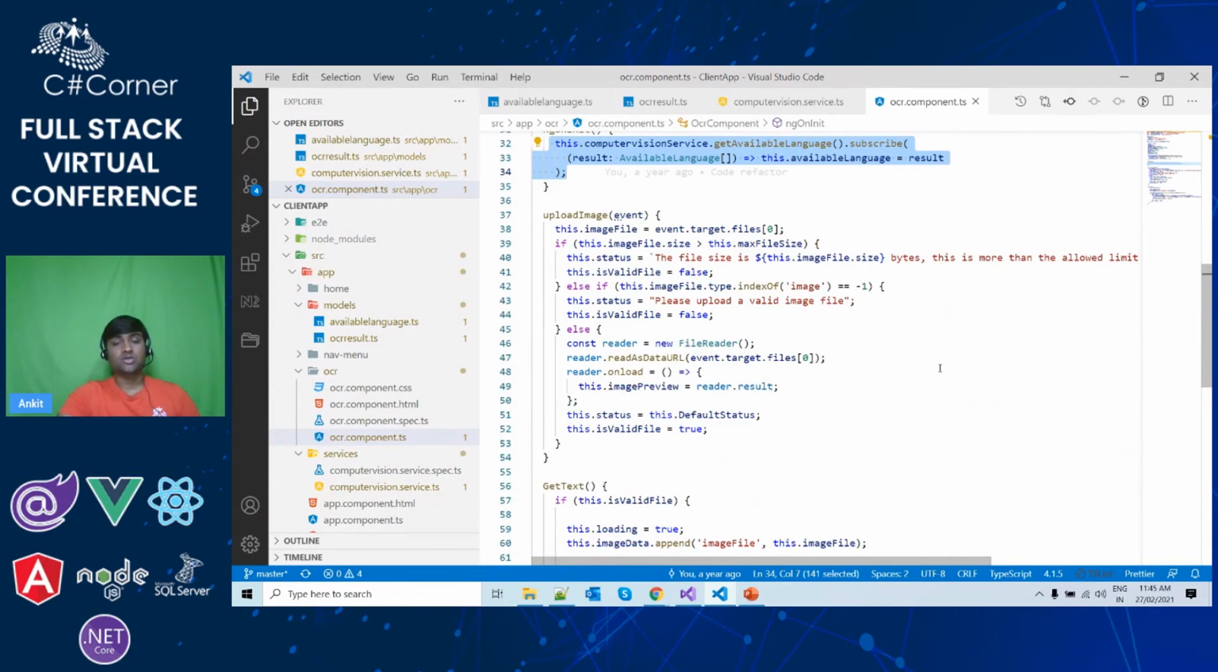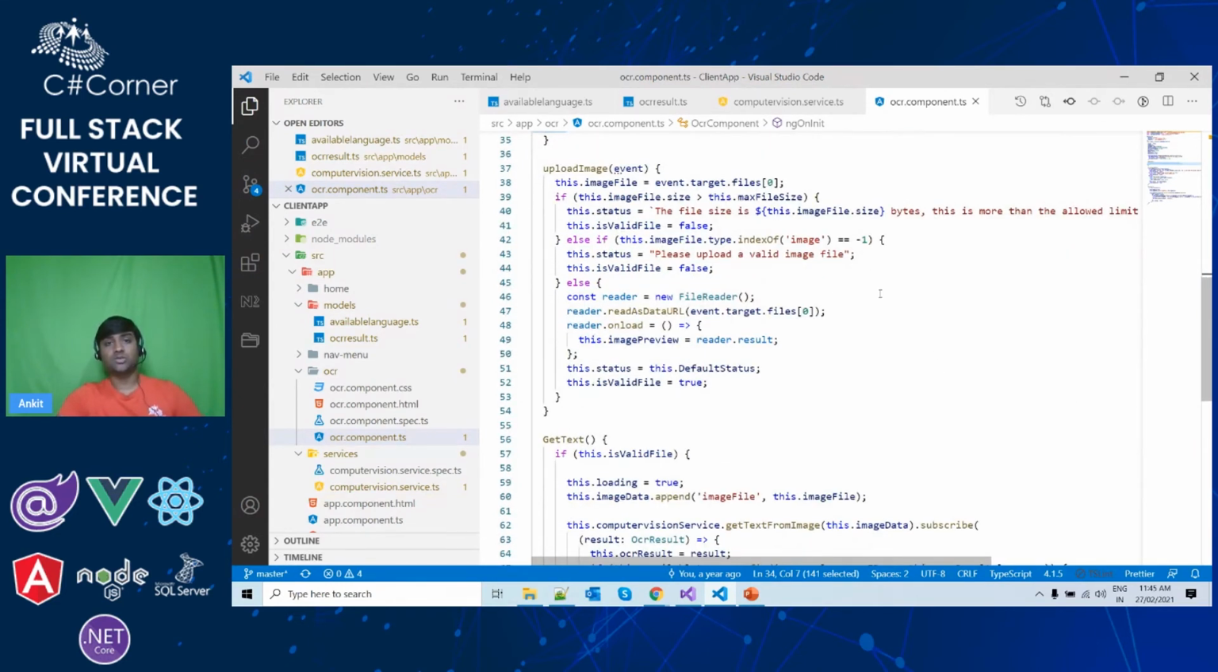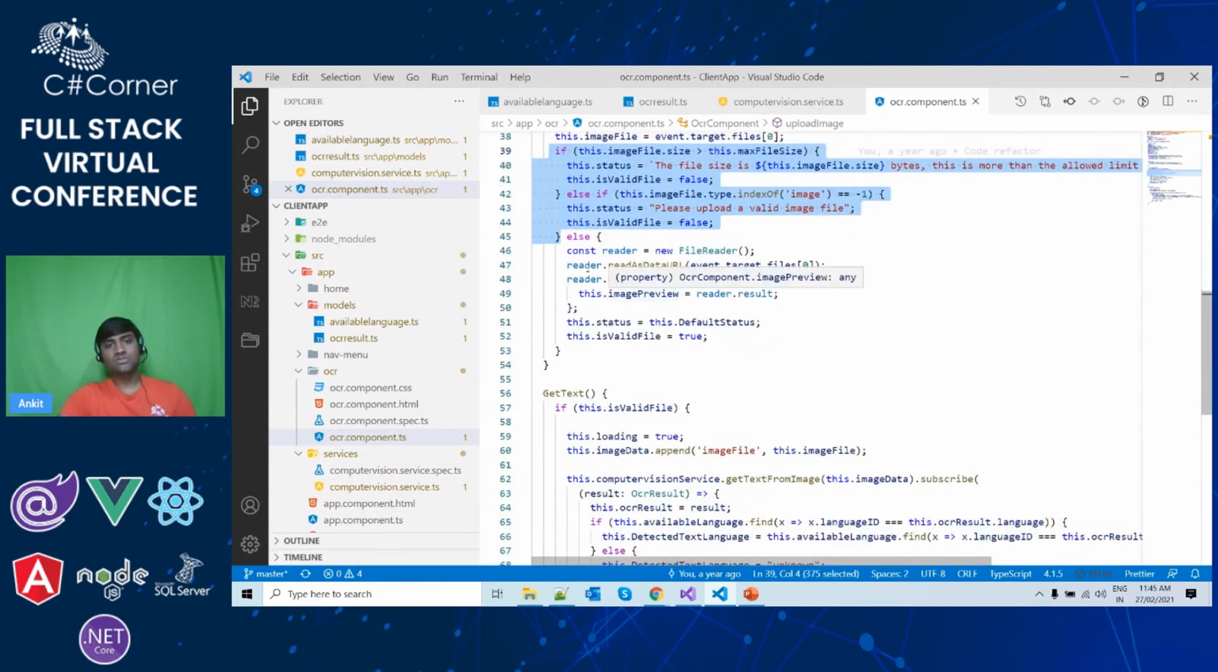The upload image method is going to check the uploaded image. First it will check the image size. If the file size is more than 4 MB, it is going to return an error. And if the file type is not of type image, then it is going to again return an error, because we are handling only images. We should not upload any text file or any other kind of file, so it has to be type image. Else, if all the checks pass on the client side, we are going to create a file reader, read the object, and then call the backend API.